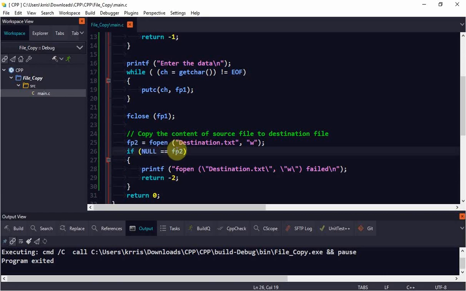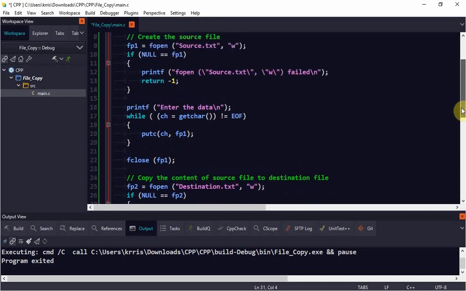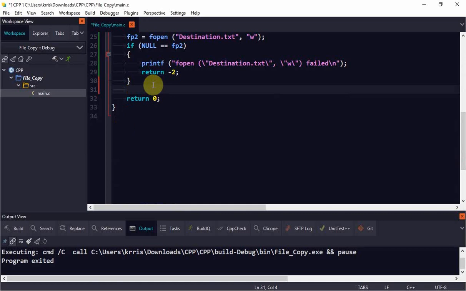This is the same code. I am just checking if this returns null, then I have to send an error. Again, this is the destination file pointer, which I opened in write mode. Initially I used fp1 to open the source file in write mode because I was creating it. Now since it has already been created, let me open that source file in read mode.